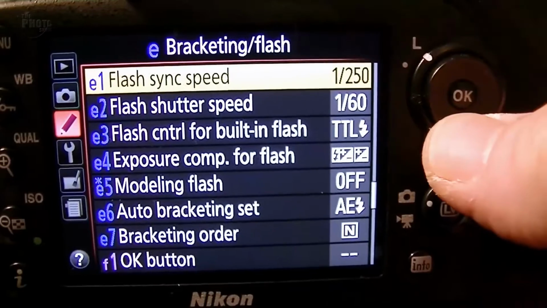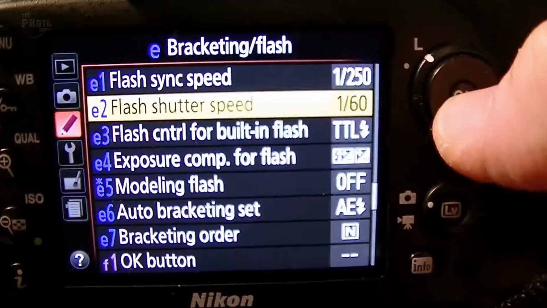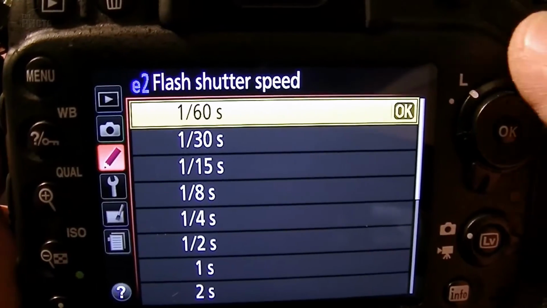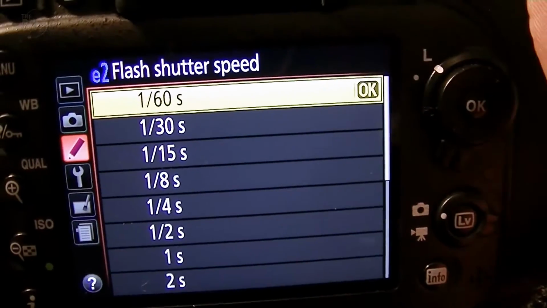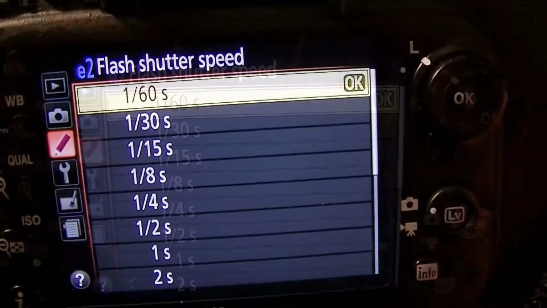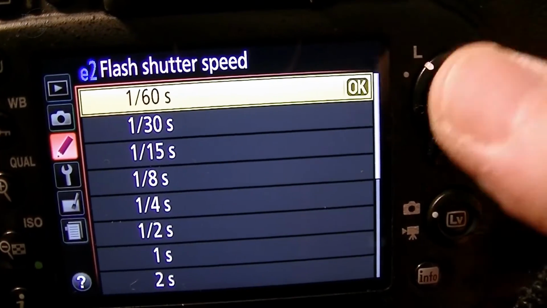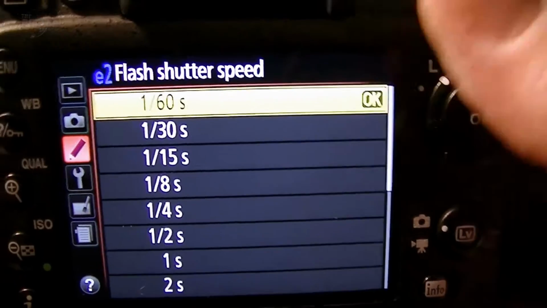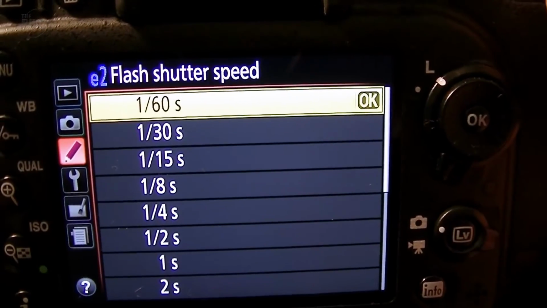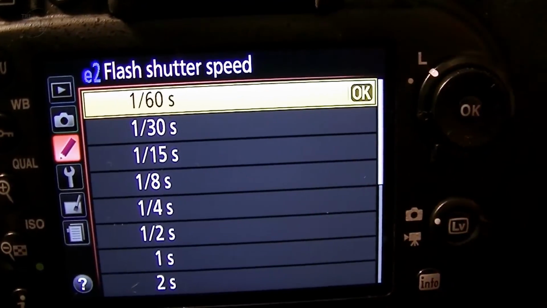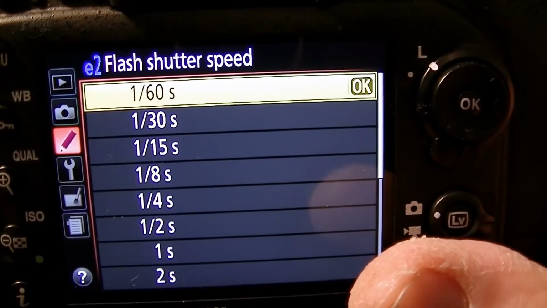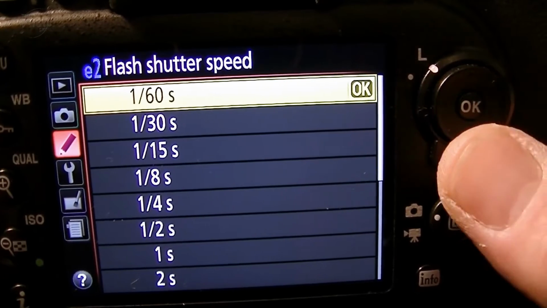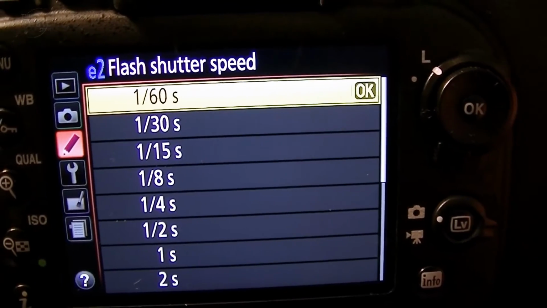So let's go on to the next one. Here is your flash shutter speed. This is giving you the slowest shutter speed that you can use if you're using the camera for either slow flash synchronization or rear curtain sync, which is when normally in flash operations when you push the shutter, the flash will fire at the beginning of the curtain's opening. With rear curtain sync, what's happening is the flash will actually fire as the second curtain closes.